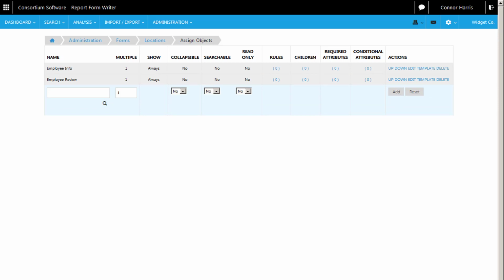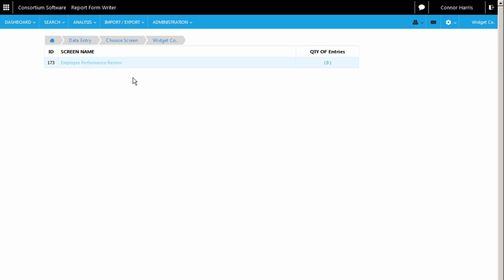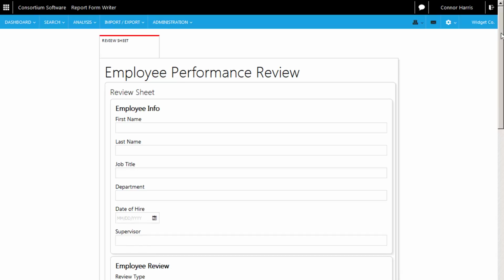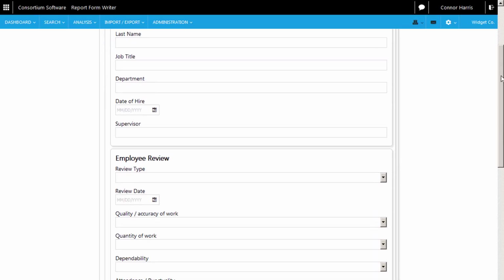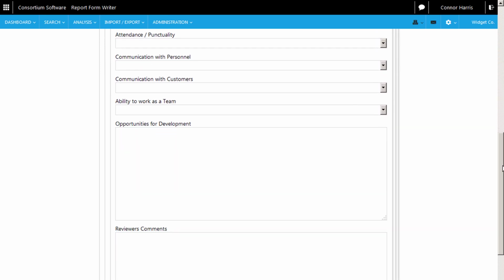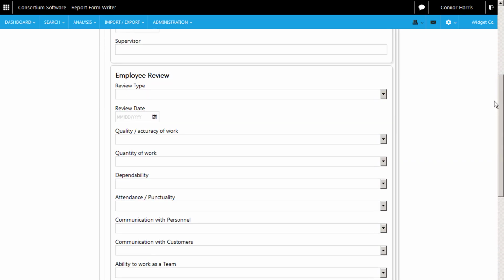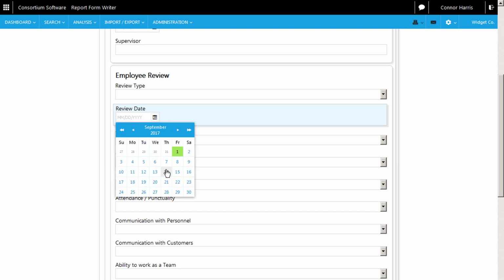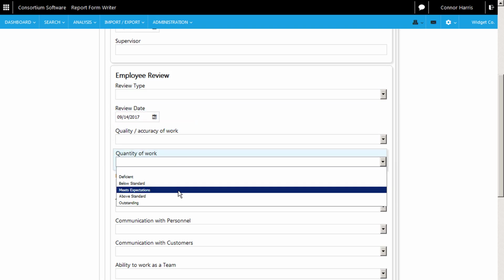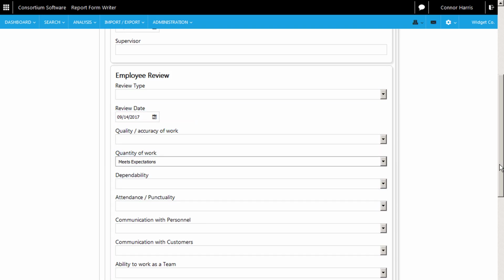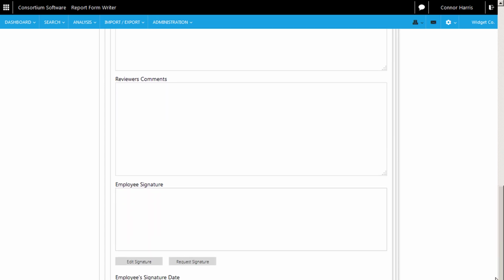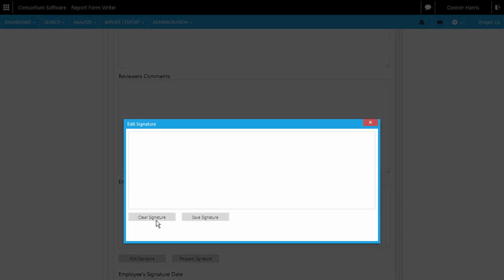Let's take a look at how it turned out. Navigate to the dashboard dropdown and select Add Report. Then select Employee Performance Review. As you can see, our form is complete and displays the same information as our paper document. It allows quick entry of dates, multiple choice dropdowns, and digital signatures.